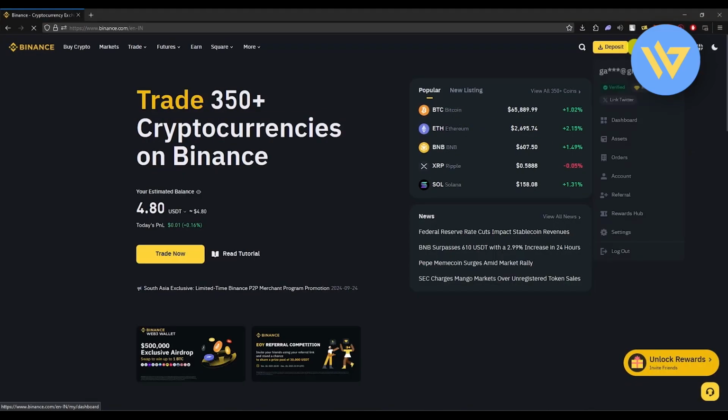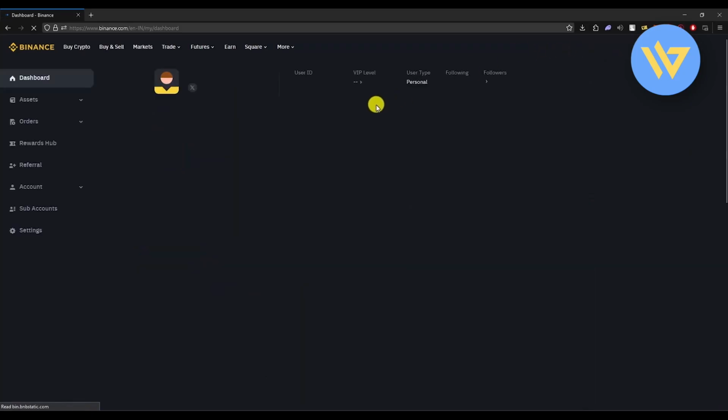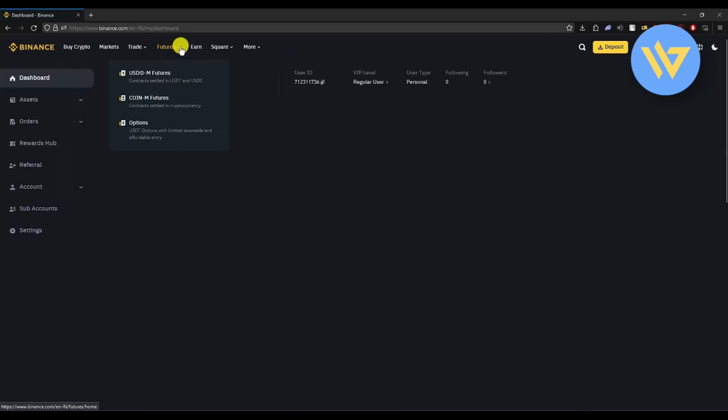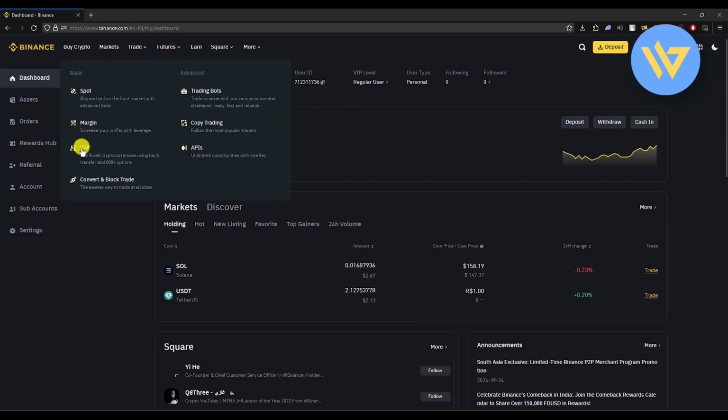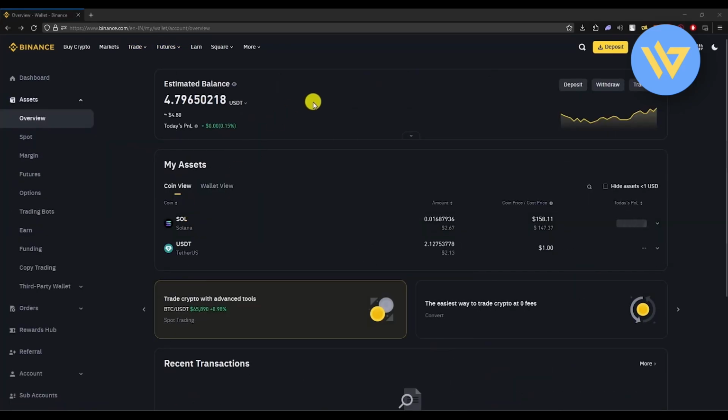After that, click on your account right over here. Then just simply go to an option called trade right over here, and over here you will find P2P. But before doing that, you have to do one thing. Before you sell whatever coin you have, make sure that your coin is in funding wallet.